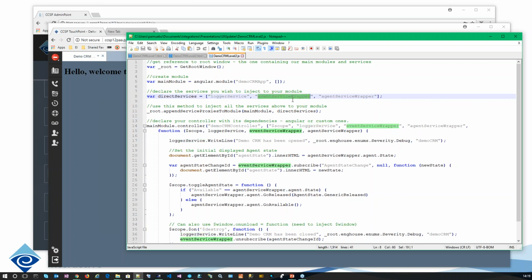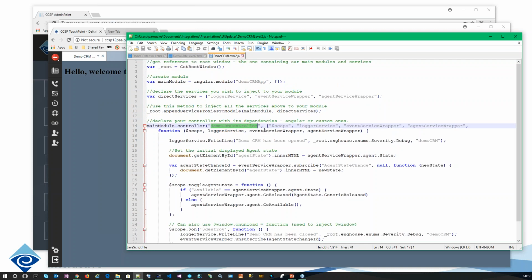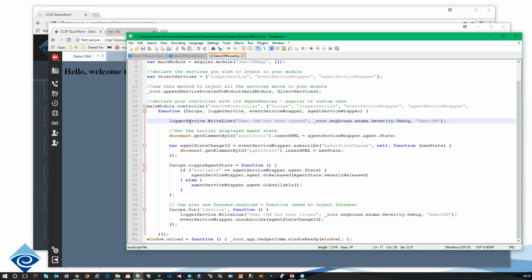Event service wrapper, which provides access to the events that are raised in Touchpoint, so we can subscribe to and publish events using that. This agent service wrapper, which provides access to the agent object. So we inject those services, and then our controller, which we declared for our body, is where we actually do the business logic. So first off, we're using logger service to write some output to the console or to the file. And then we're using the agent object to get its state, and we're setting our label to that particular value.